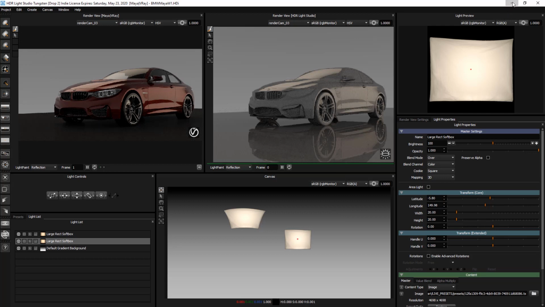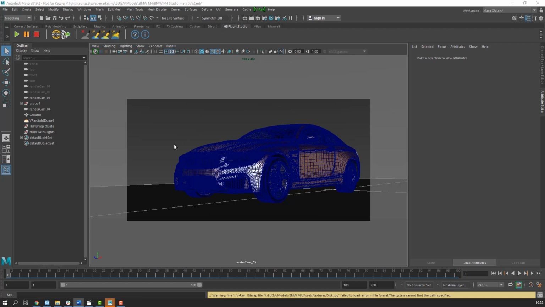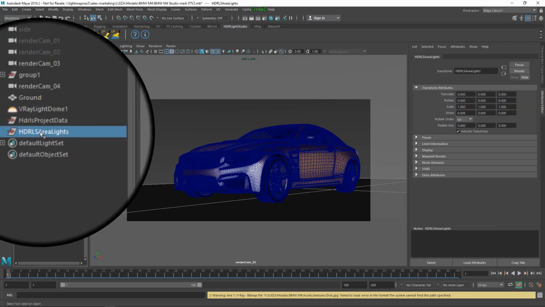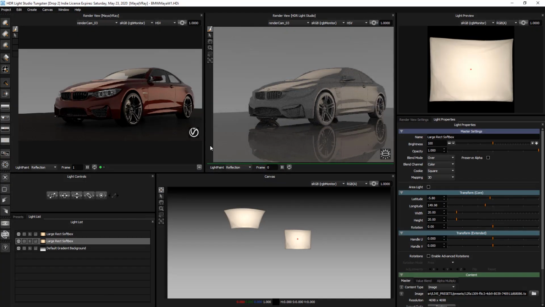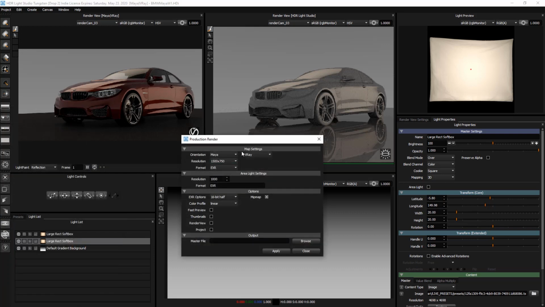If we go back to Maya, we can see that the area lights are no longer in the outliner. The HDRLS area lights node is now empty. Let's return to HDR Light Studio once again. The final step would be to press the HDR button from the toolbar on the left and render the high quality HDRI map file on disk.